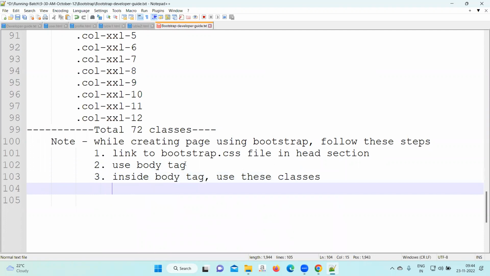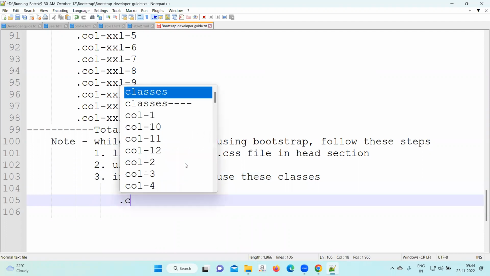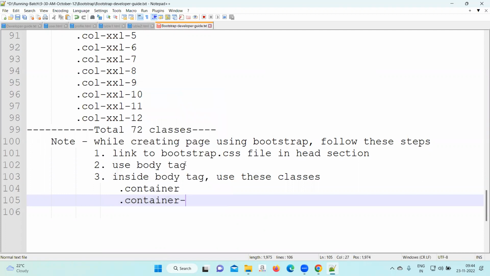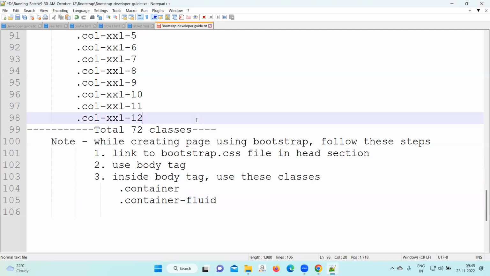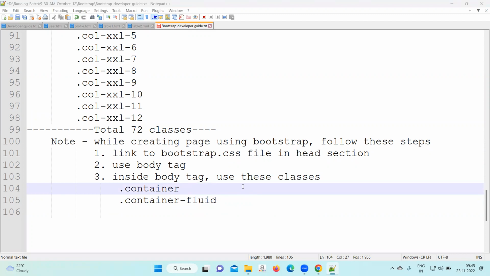What are they? One is called container, and the second one is called container-fluid. One class is called container and the second class is called container-fluid. What do they do?